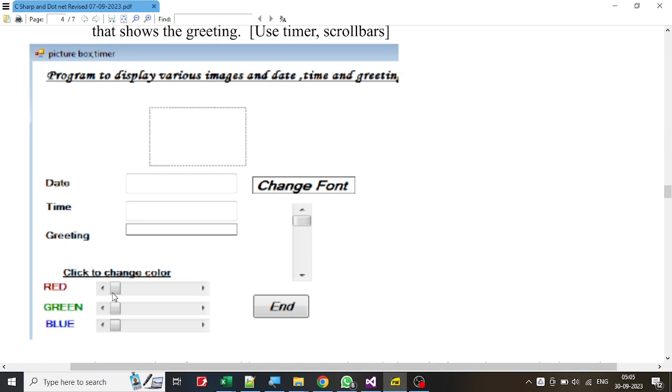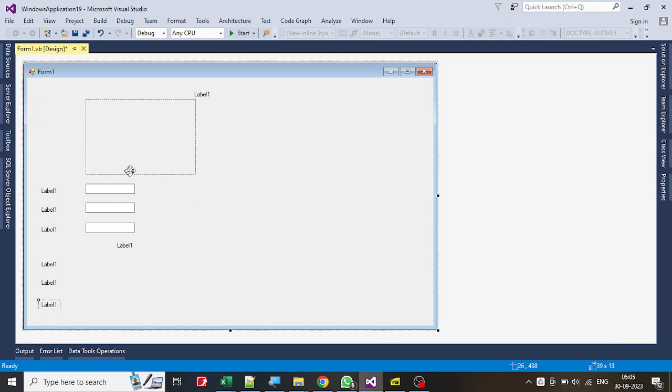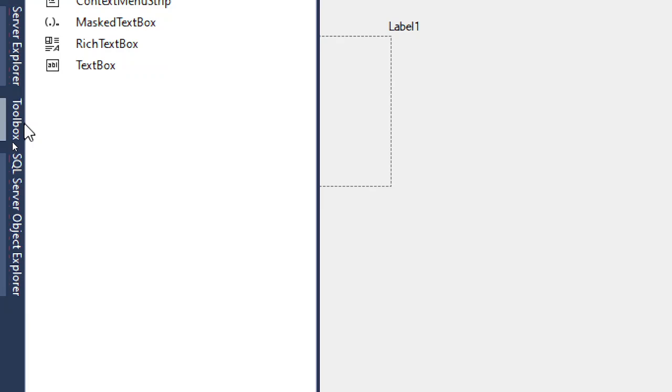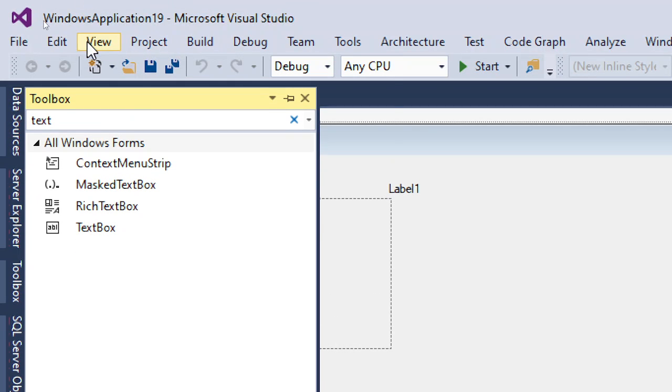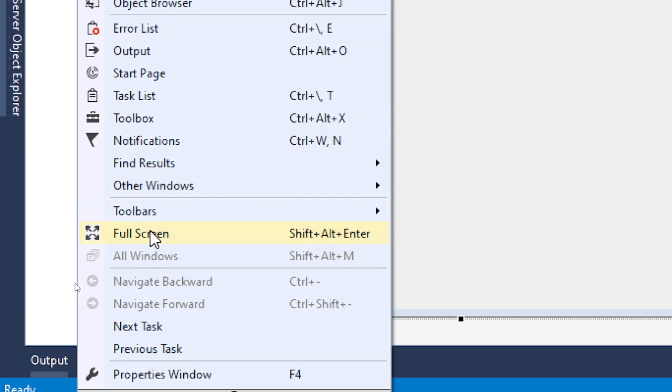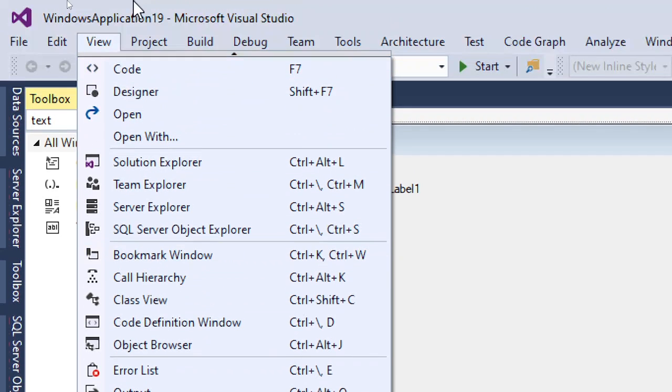Let's look at the scroll bars here. We have the horizontal and vertical scroll bars. So let's search for the scroll bars. I'm going to go to the toolbox again. If the toolbox is not visible, go to the View menu, and then you will get the toolbox. So somewhere you get this toolbox here, and you can see that.